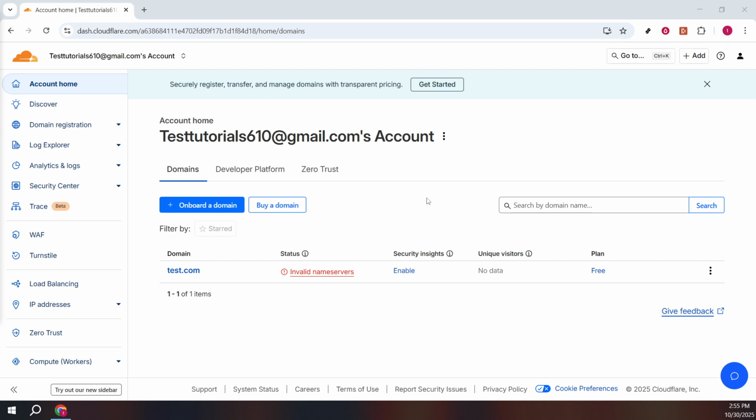Now that you're logged in, we need to proceed by finding the Domains section. You can usually find this option directly from the home page or in the main navigation menu. Clicking on Domains will take you to a page where all the domains associated with your Cloudflare account are listed. You'll want to look through this list and locate the specific domain you're interested in.